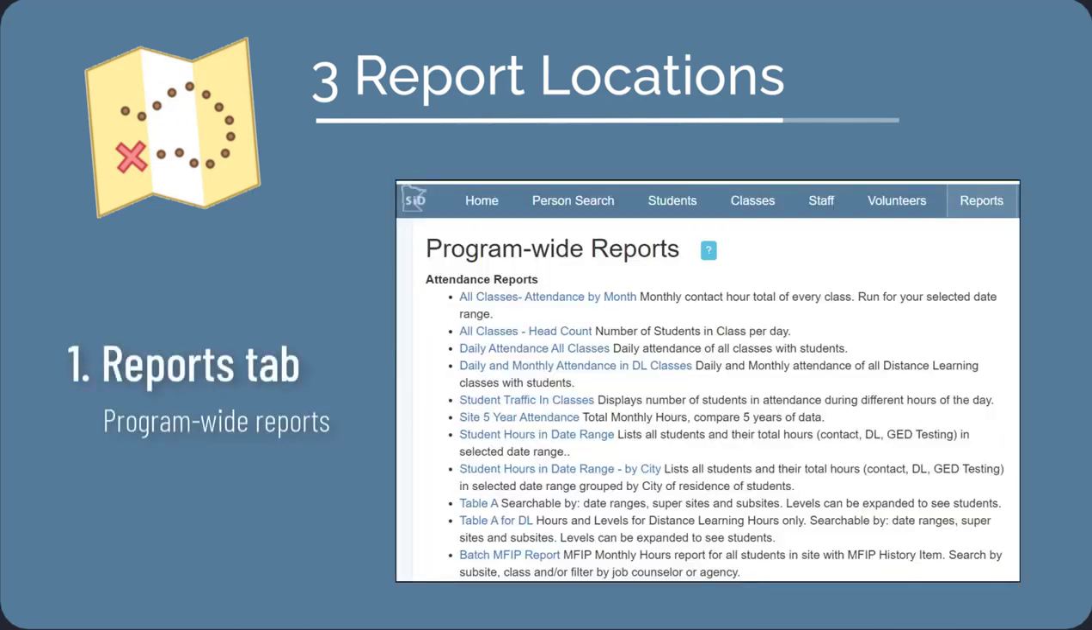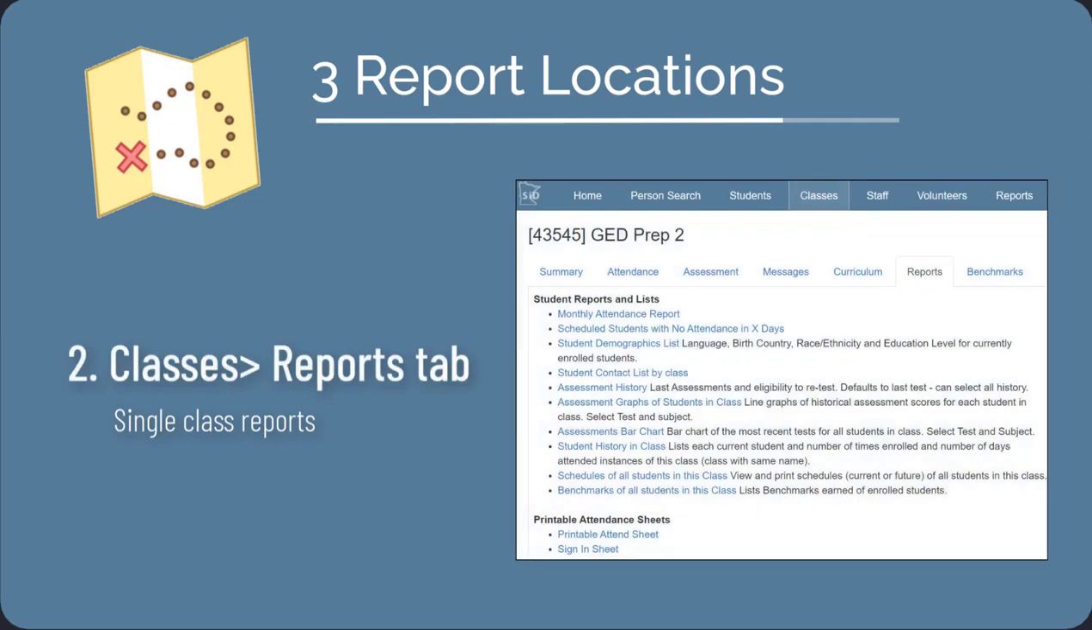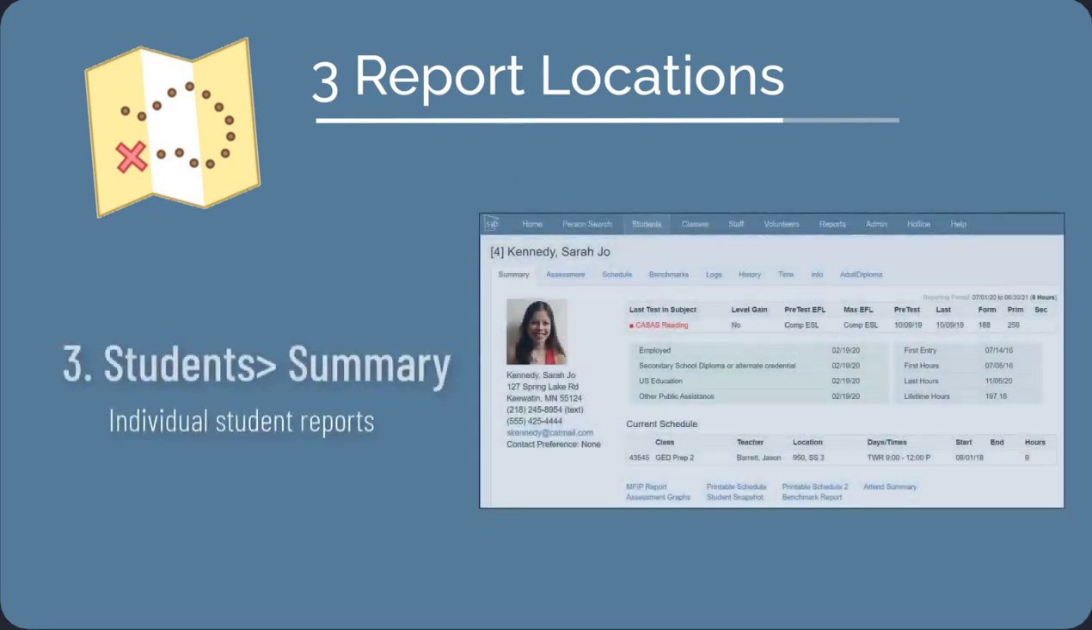The Reports tab shows program-wide reports. It's organized into categories. The Classes Reports tab shows reports about a single class. The Student Summary screen has links to reports about individual students.